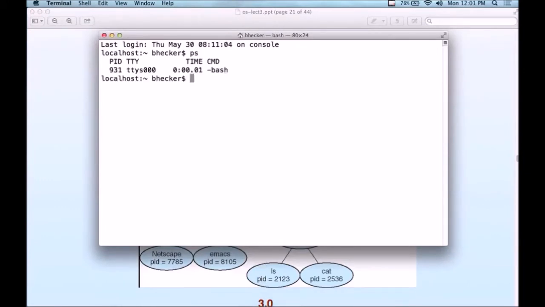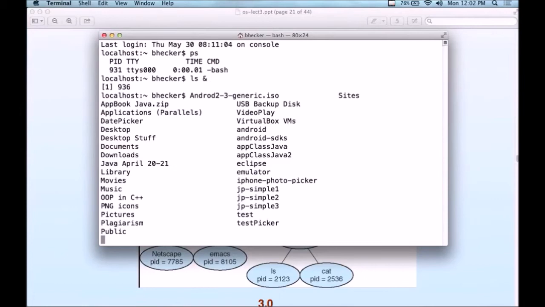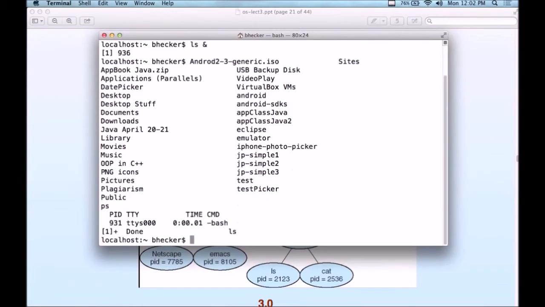And I see one here, and it says PID, process ID. I have 931, which is just the shell, but I'm getting it from my shell's point of view. So if I run another process, stick it in the background, like ls ampersand, as an example, it ran it as 936. It's not running, and it is done. It says it's done, and the program that ran was ls, because I have the command over here too.